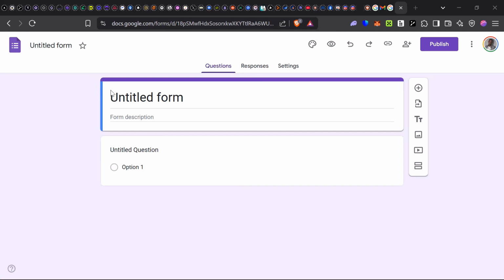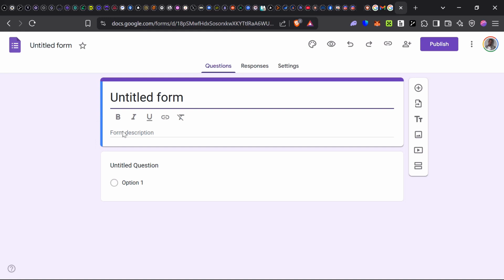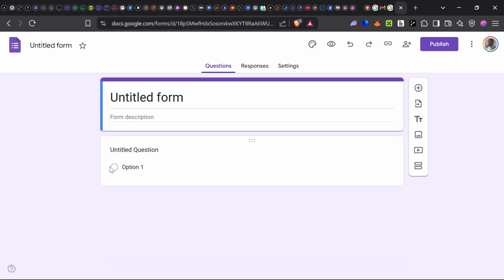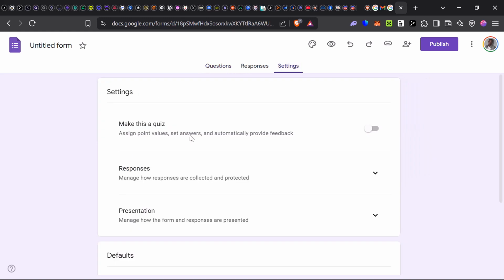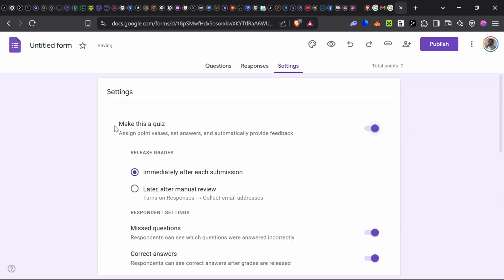Alright guys, so once you've clicked on the create new form, you're met with the untitled form. So you're going to set up a title for your form, and then you can give it a description. So now how do you turn this from a form into a quiz? Where we have questions, responses, and settings, head over to the settings menu and simply toggle on make this a quiz. So assign point values, set answers, and automatically provide feedback.